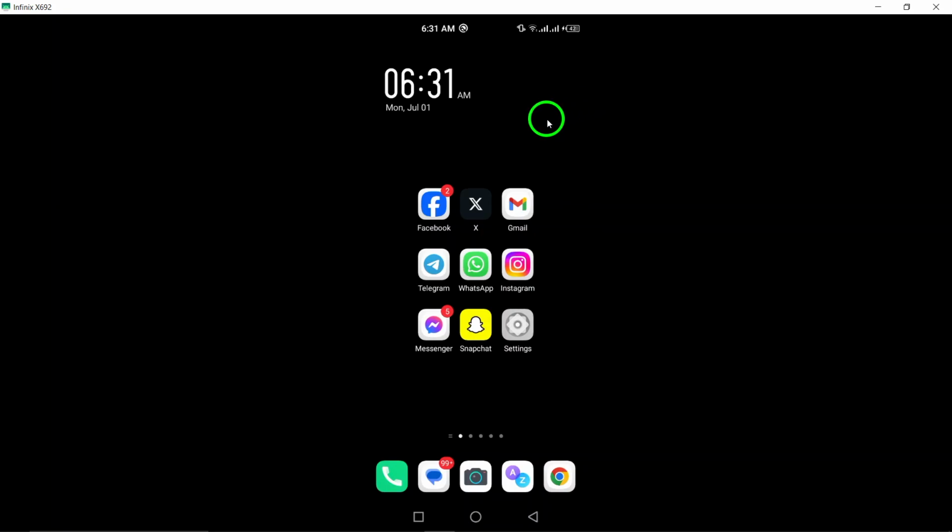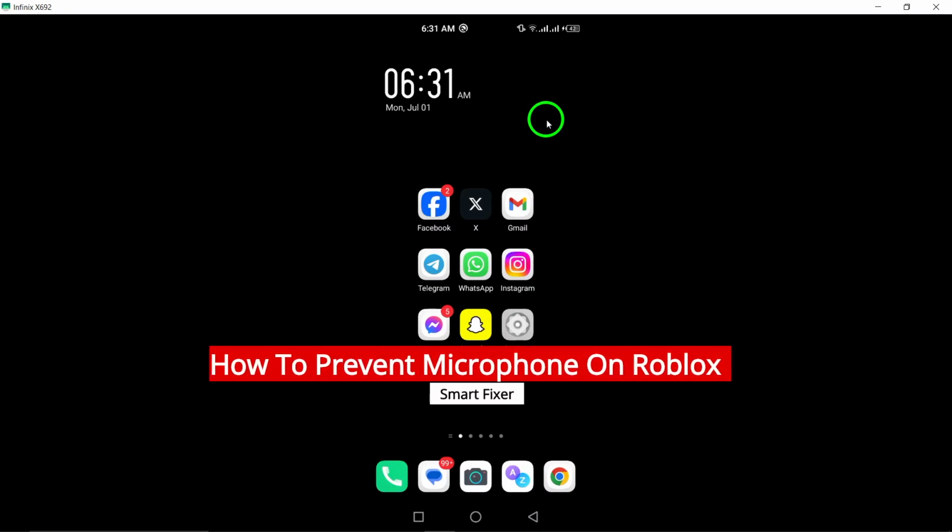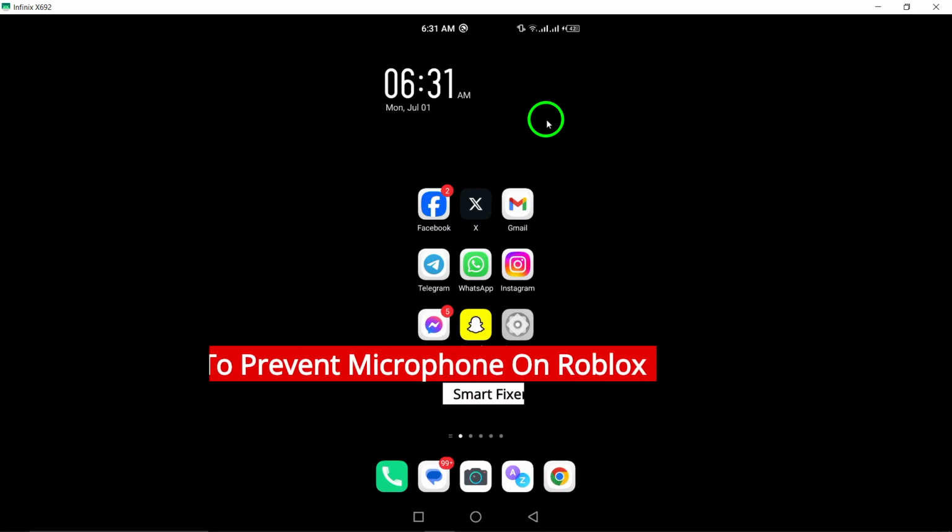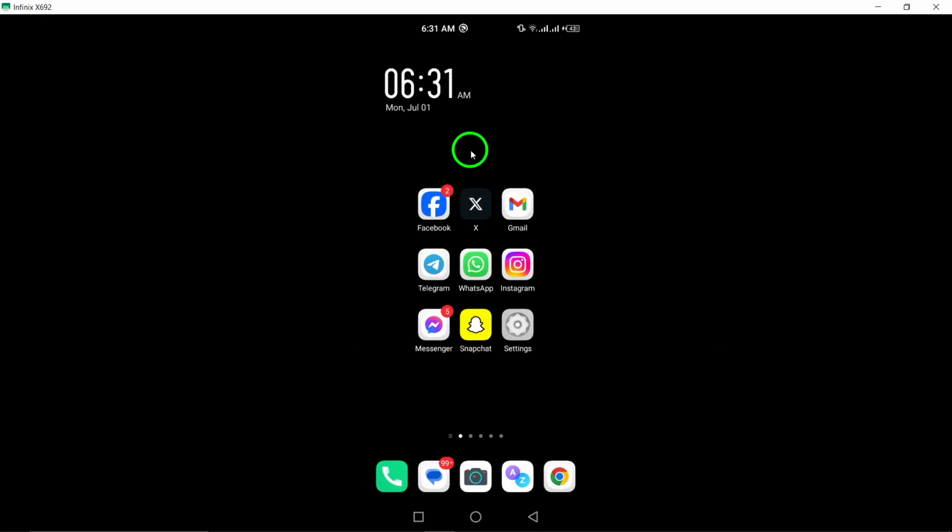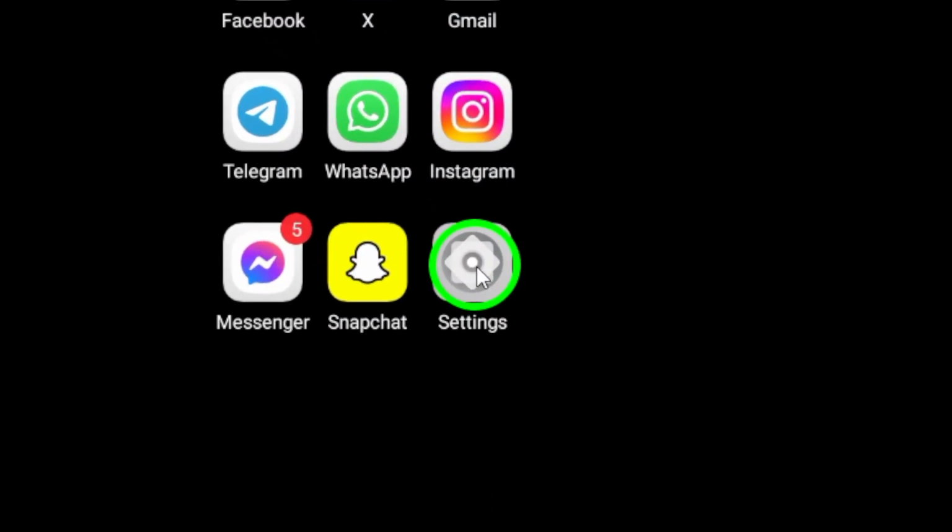Welcome to our video on how to prevent microphone access on Roblox. Today, we will be discussing the steps to follow in order to ensure that the Roblox application does not have access to your microphone. First, open the Settings app on your Android device.